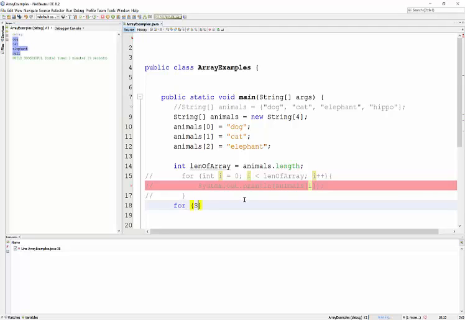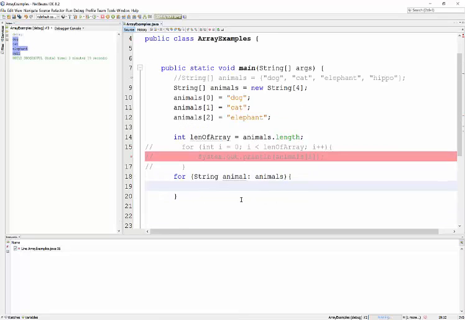I'm going to type in again for. Let me just type this out, for animals. Okay. Let me type the code out and then we'll explain it. So what this is doing is the same thing as this loop is doing, except I'm not keeping track of what index I'm on. In this particular loop, all I care about is just print all the values. I don't really care what the index is, just go through each value and print it out.